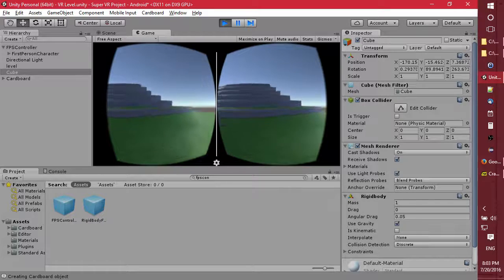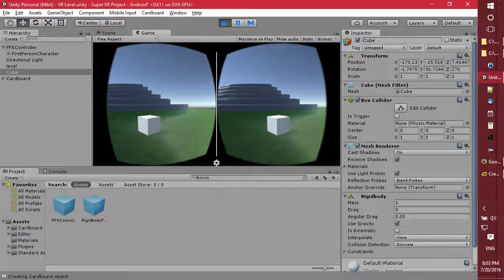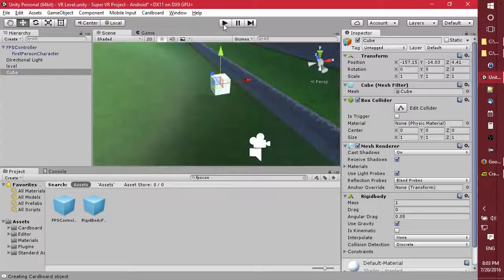Is there a way to change the size of the cube when I draw it in? It's really small. Yes. There's a scale thing right here. Oh, okay, cool. Thanks.